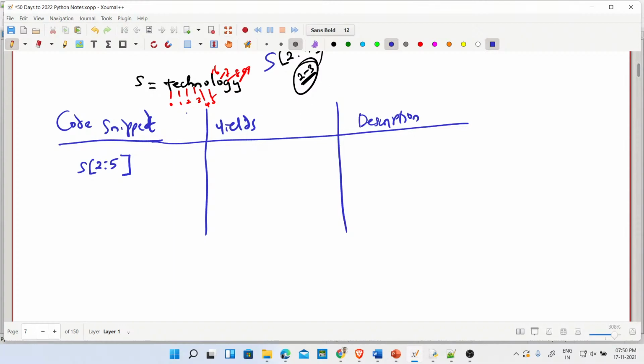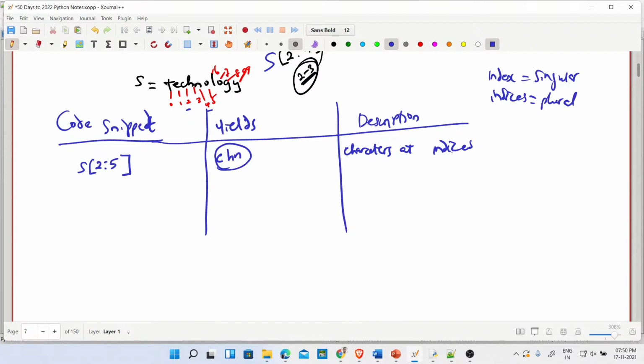Okay, fine. So 2 inclusive, and it will stop before 5. So it will return CHN. So you can say returns, that is characters at what? Indices. Please look here. Index is singular form. Indices is plural form. So you can say indices or characters index. Thank you so much. 2, 3, 4 exactly.